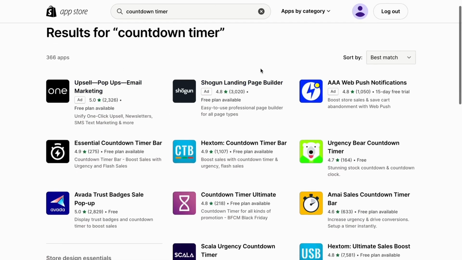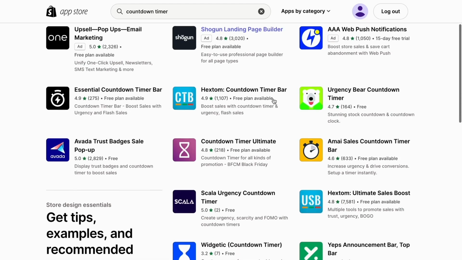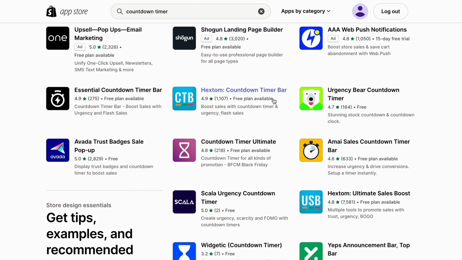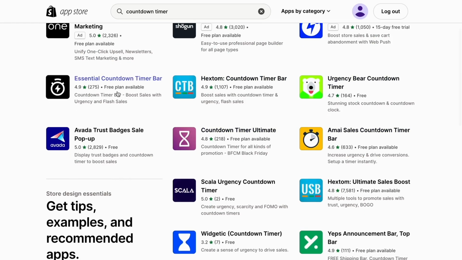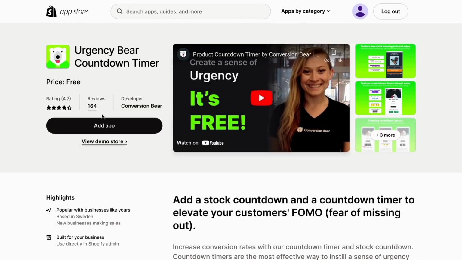So after that, what we need to do is to actually pick the countdown timer app that we want to have. And as you can see, there's actually a couple of options for us here to choose. Some of them do have a free plan available, but if you want more options, you would need to pay, unfortunately, for most of these apps. But if you don't want to pay anything, then I would probably recommend this app right here, as you can see. So click here because it's completely free, this app.